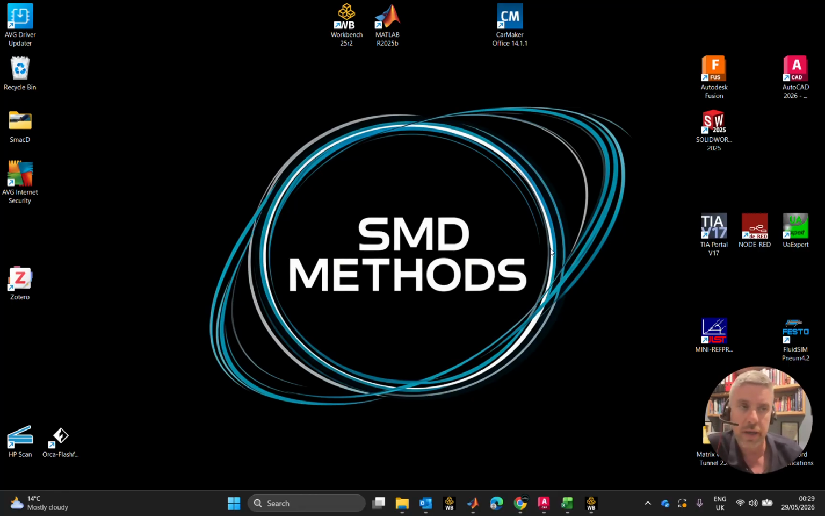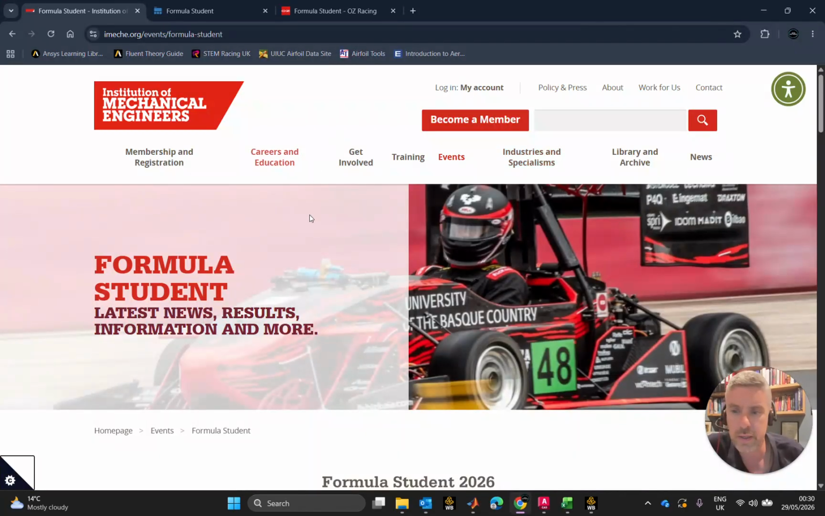So the wing will be designed within the regulations of Formula Student, which can all be found, by the way, on the Formula Student webpage, which is on the IMechE, the Institute of Mechanical Engineers website.